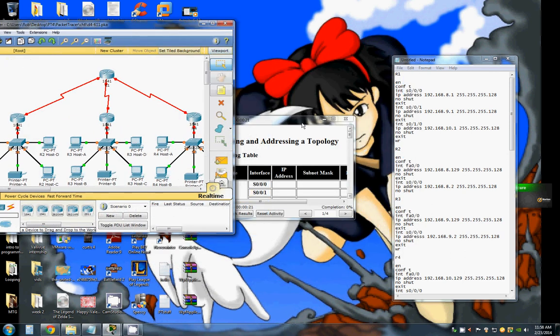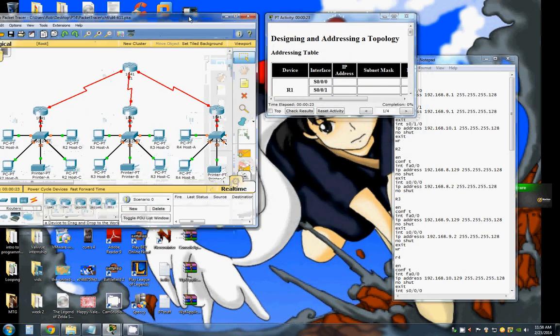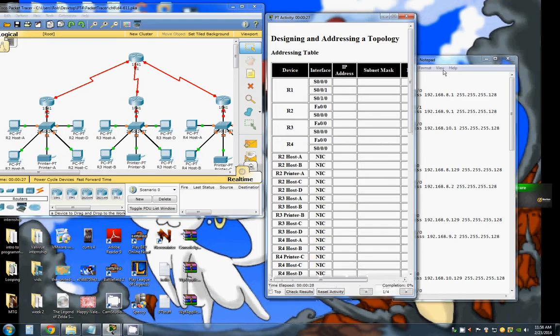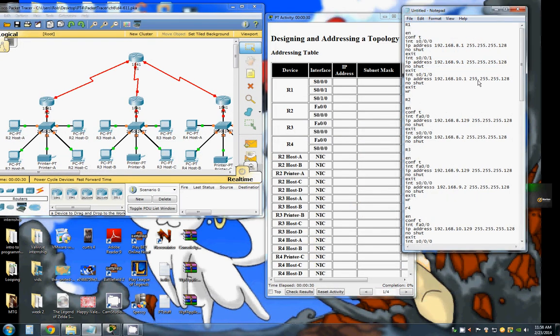Today we're going to be working in Packet Tracer. We're going to be designing and addressing a topology. So I want you to start out by designing your network, and I went ahead and did that and typed out the commands we're going to use throughout the program here.